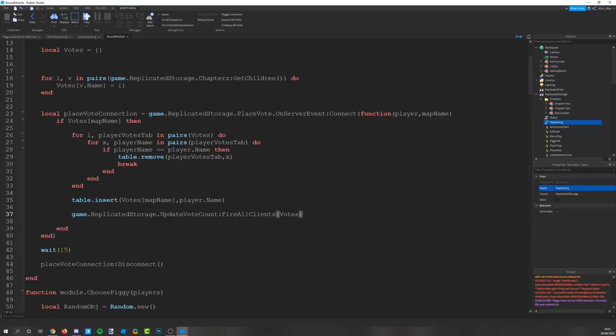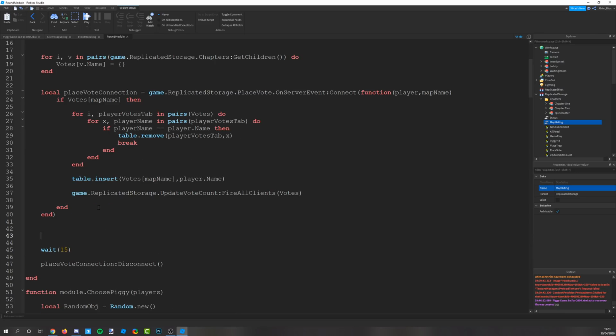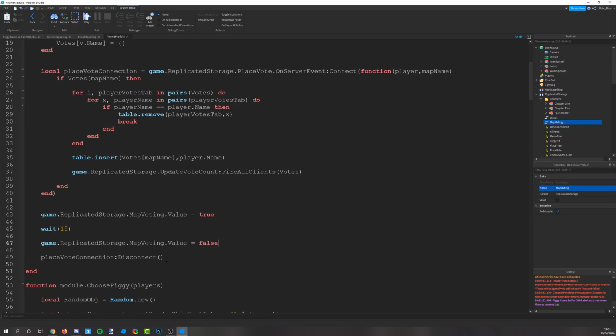We'll get to that in just a little bit later on, but what we'll do is, before the wait 15 starts, we'll set this value to be true, and then after 15 seconds we'll set it to be false, so that we can tell other scripts that the map voting has now finished. Now, we need to work out, after the 15 seconds, which map got the most votes.